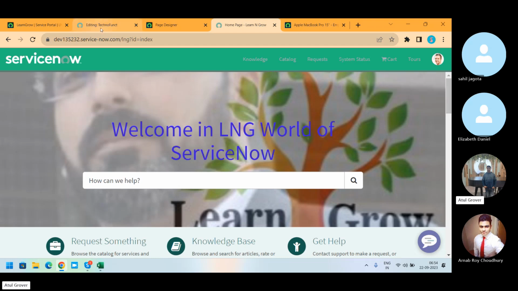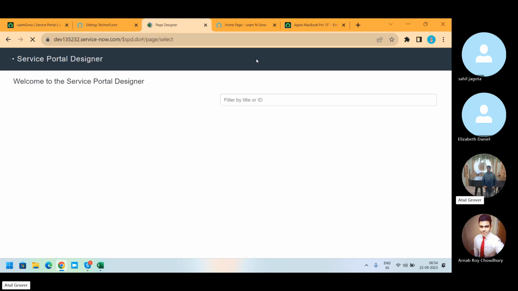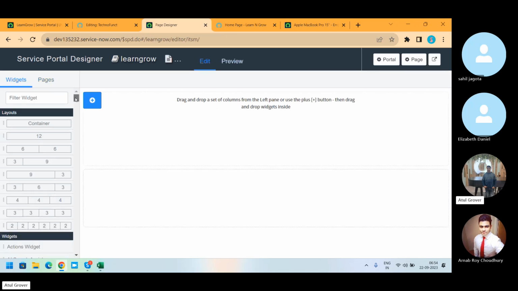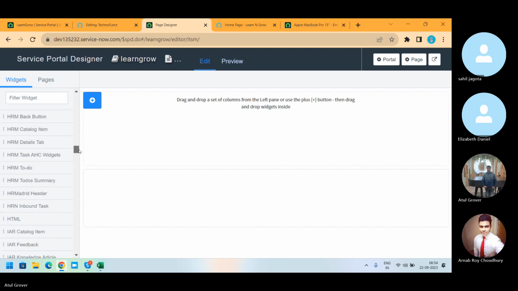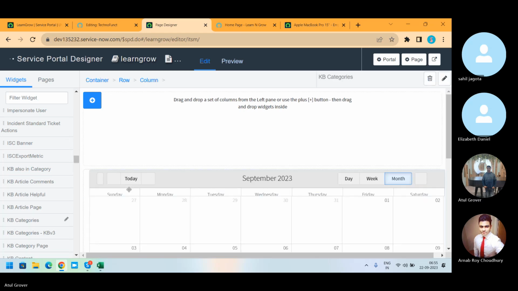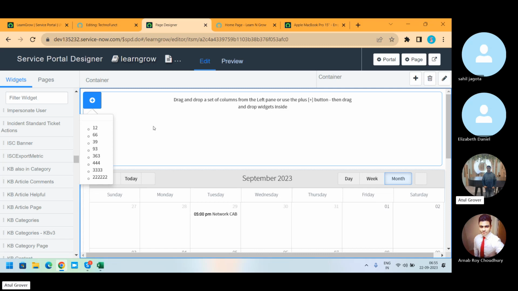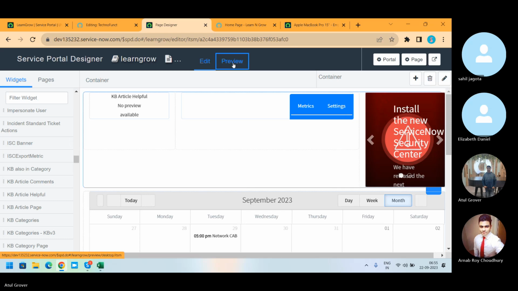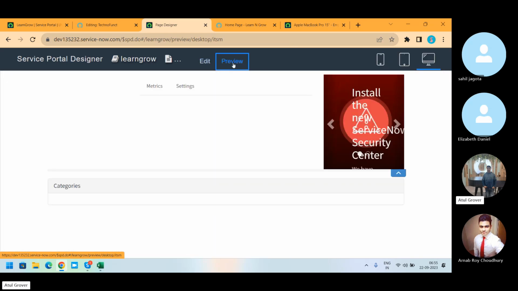If you're not getting anything, use existing widgets only. These many widgets are there. Just drag and drop and see what happens. See categories. Like this. Drag and drop, set up columns, what is it saying? No idea what it is. 363. Oh, okay, 363. Oh, nice. Like this. And preview it. That's fine. This is what we have to do.